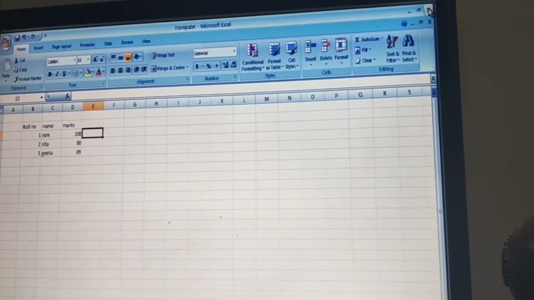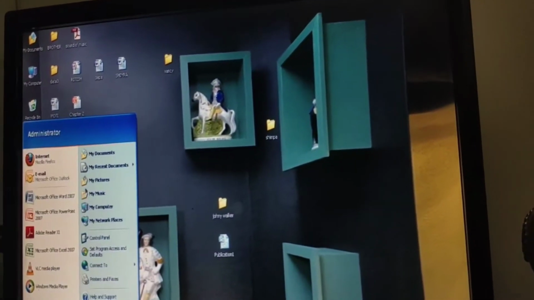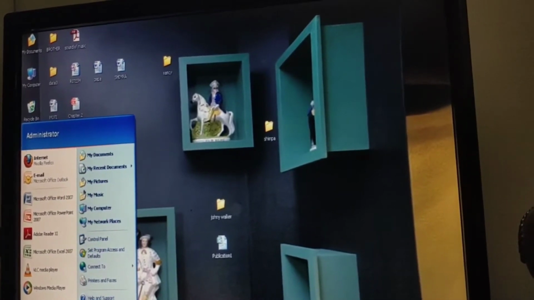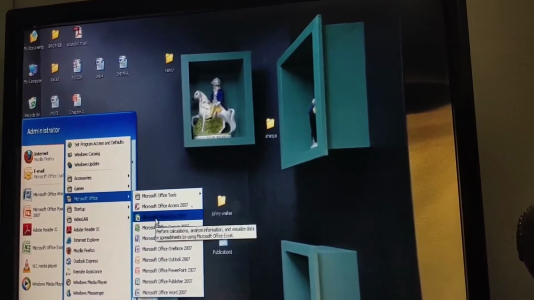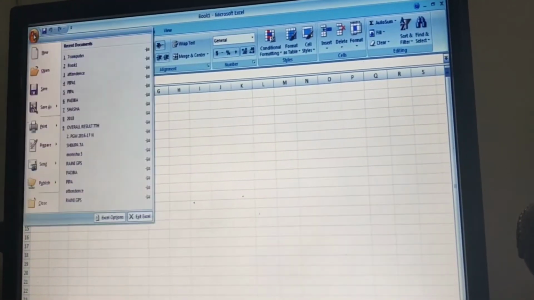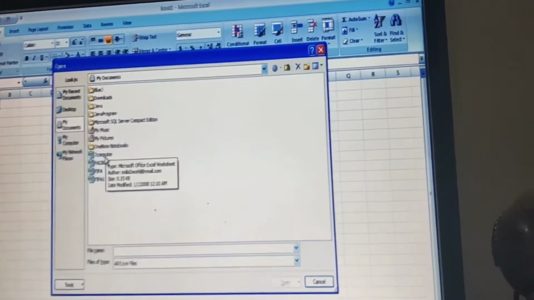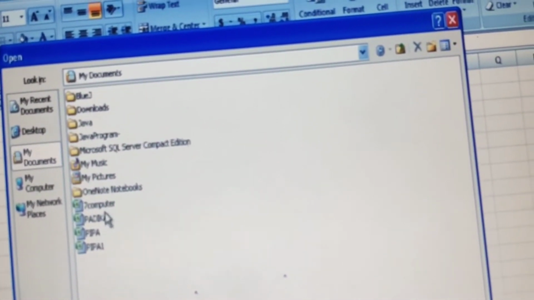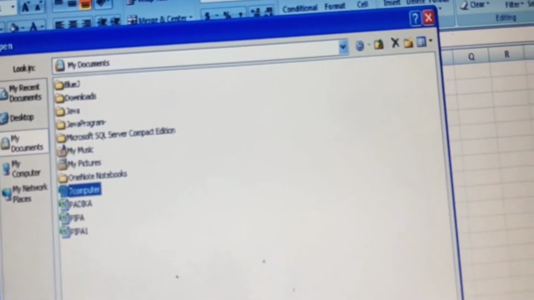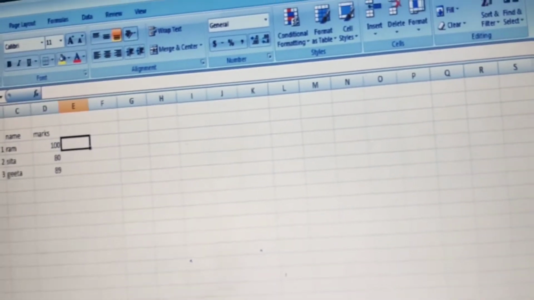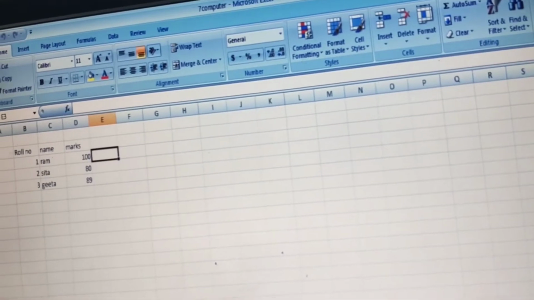Let's close your window and check whether the worksheet is there or not. Start, All Programs, Microsoft Office, Excel, start, open. See here, 7 computer is there, the name of our file. Click on it and click on the OK button. This is a way to enter your data and to save your data.